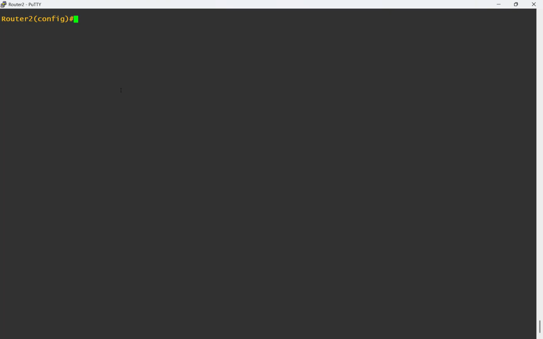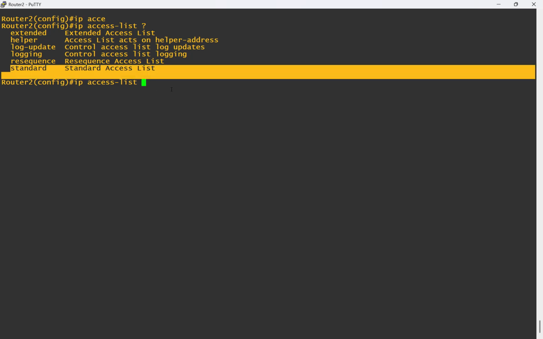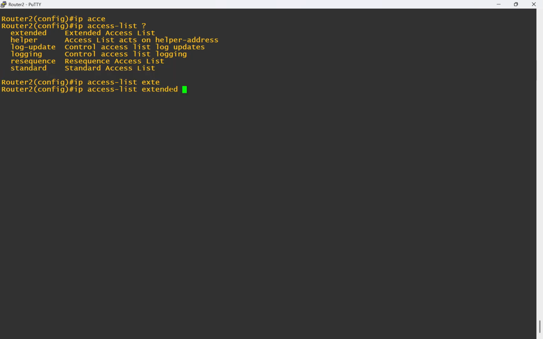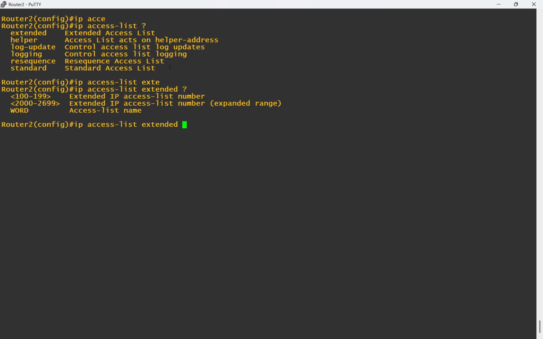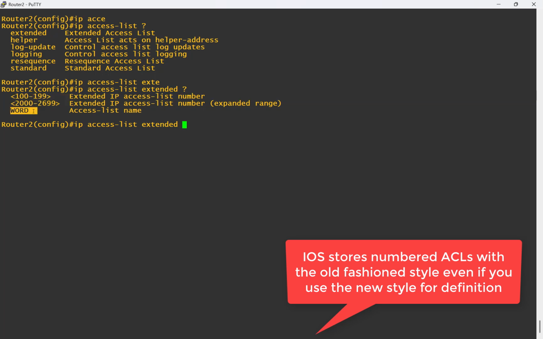Named access lists are pretty much a new style of ACL definition, and in some respects it gives you more convenience. To define a named access list in global configuration mode, instead of "access-list" we say "ip access-list". Then we have to mention if we want to define an extended or a standard access list. For example, if I say extended, here we still have the option to use numbers for our ACLs, and also we can give it a name. So you can use this new style with the numbered access list as well.